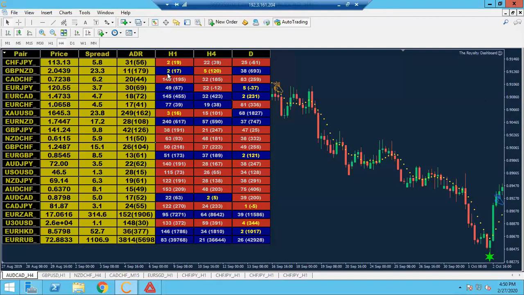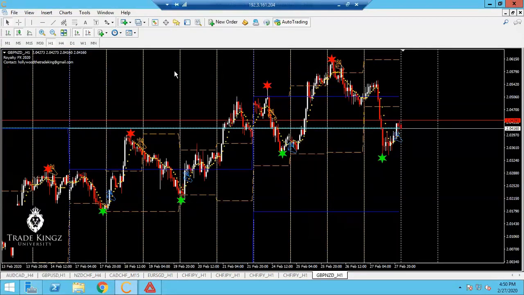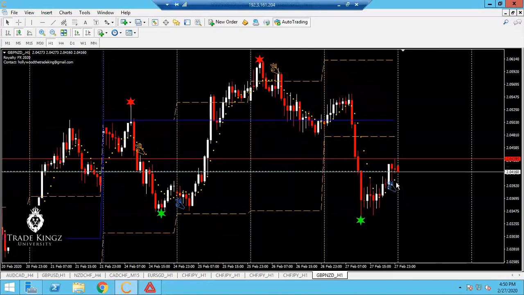We got a buy signal about 2 bars ago. It already moved 17 pips into profit. Let's click on that. And this is where we got the signal. Now, of course, we're kind of in between sessions right now, so the spreads are crazy. But you see 2 bars ago, we got a buy signal.